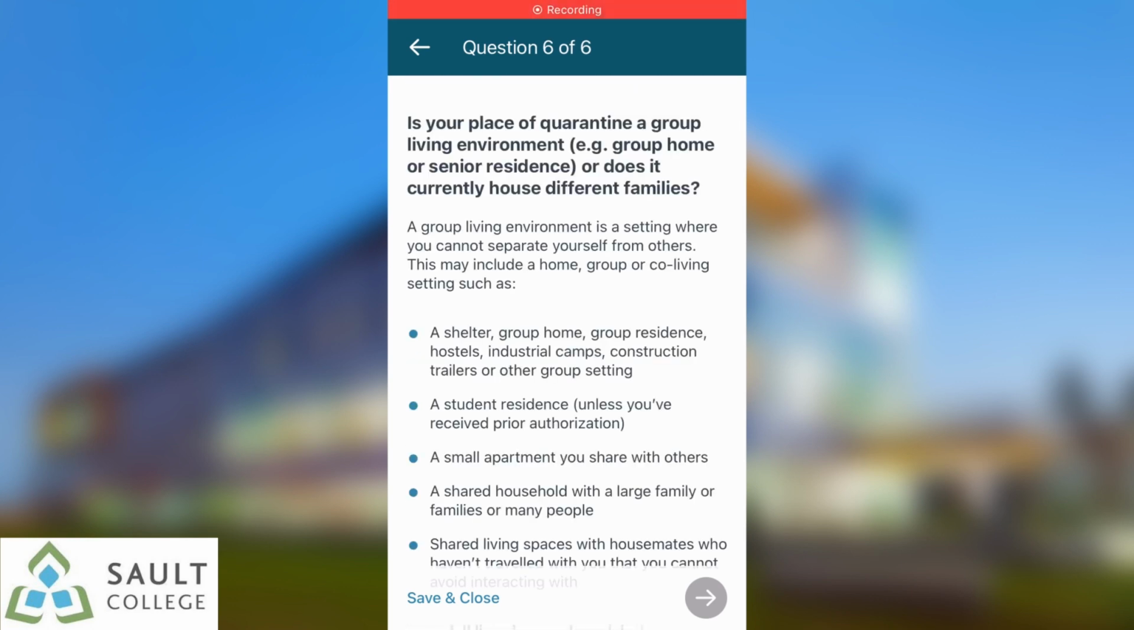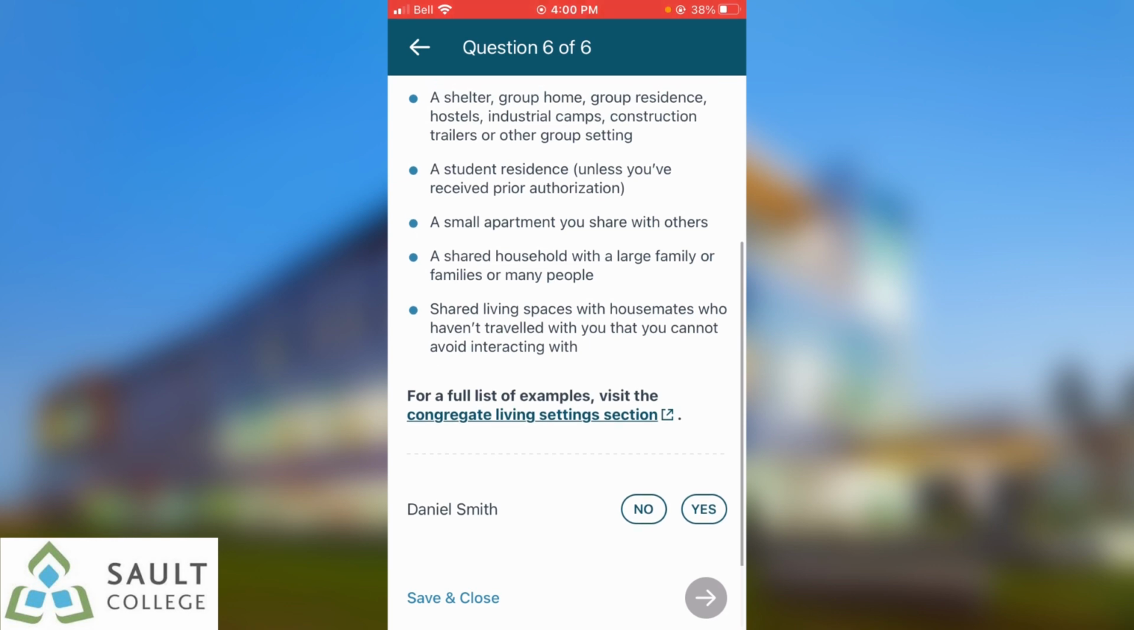Is your place of quarantine a group living environment, or does it currently house different families? Some of you might be planning to stay at your family's house. However, please remember you cannot be sharing spaces with others who did not travel with you. This could be a potential spread of COVID-19.